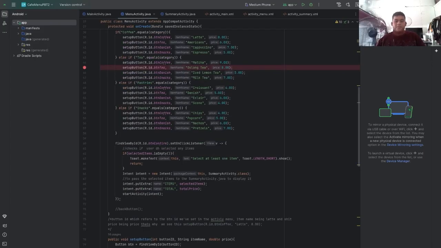Lastly, we also have the confirm button inside the onCreate method, which, when the user clicks it, the app will check if any item was selected. If yes, it creates an intent to move to the summary activity page and passes along two pieces of data, which are the list of items and the total price. So that's it from my part.